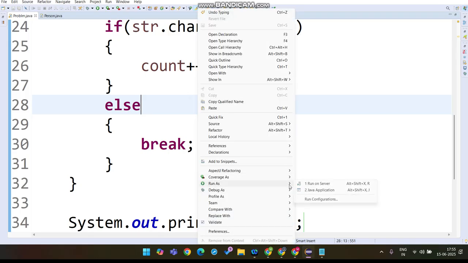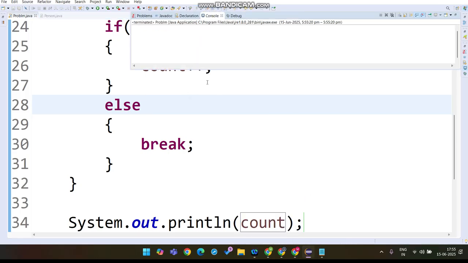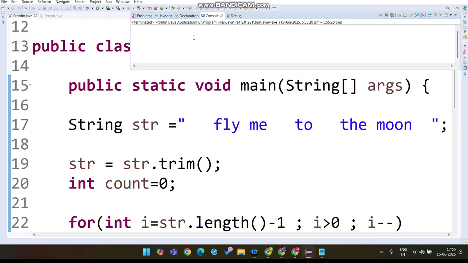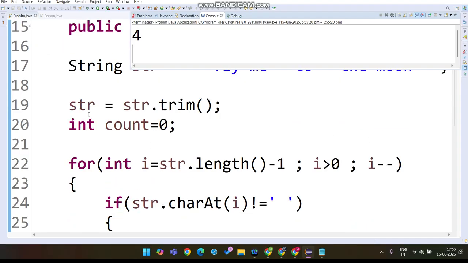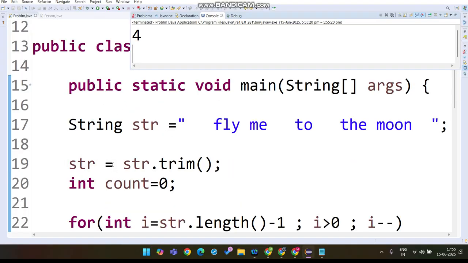So this is a simpler approach also. One more thing: the last word is "moon". We have trimmed all the spaces at the end. Then the last word is "moon" and the count is 4, so we print this 4. So simple. What I have done is firstly trimmed this string so that it removes all the trailing spaces, the starting space and the end space, and then again I am storing it into str, as strings are immutable. That's why I am assigning it to the string again.